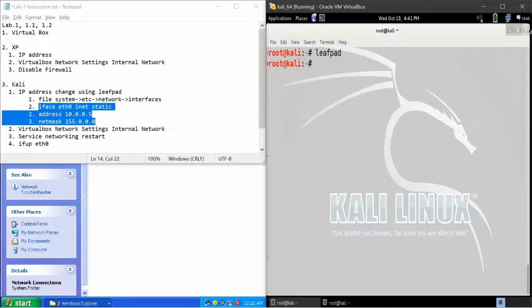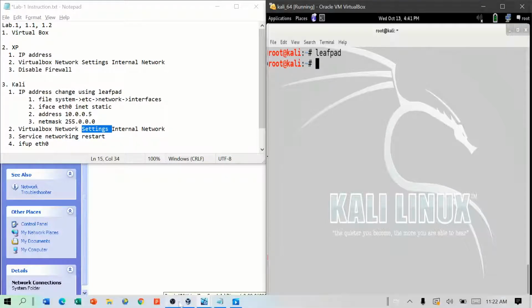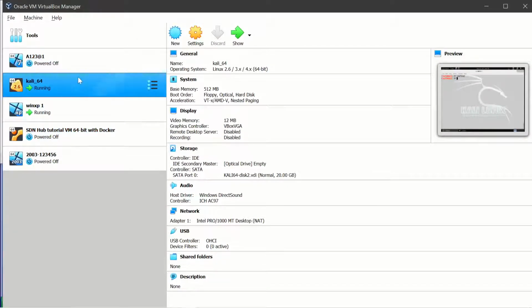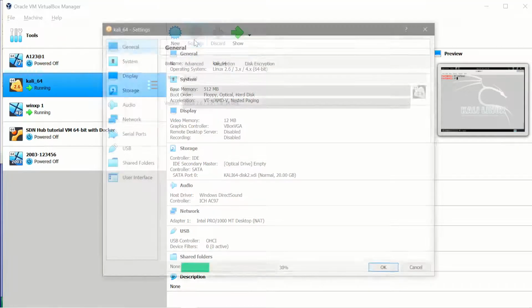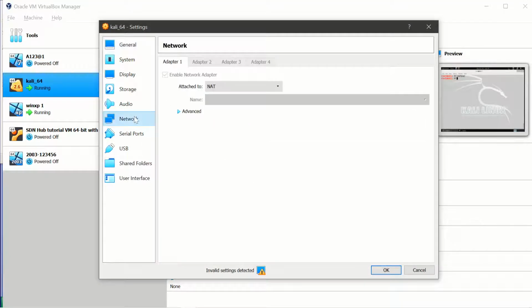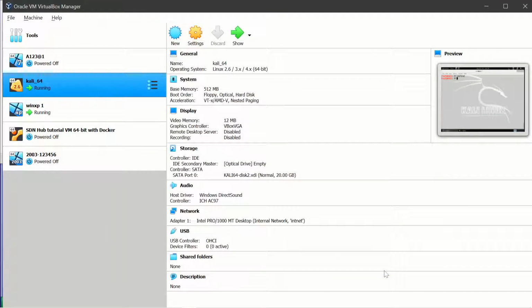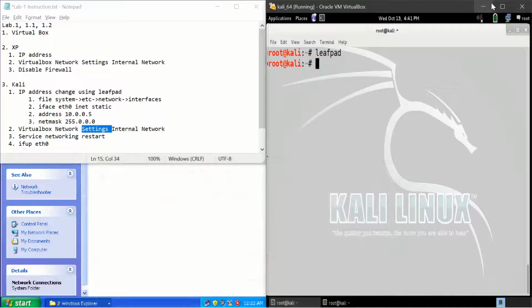Before starting the service, I go to the second step, which is network settings. I go to the VirtualBox, click on Kali and XP, and find the network. In the network, make sure that all VMs are allowed. Promiscuous mode, allow all. Click OK. Done with the VirtualBox network setting.